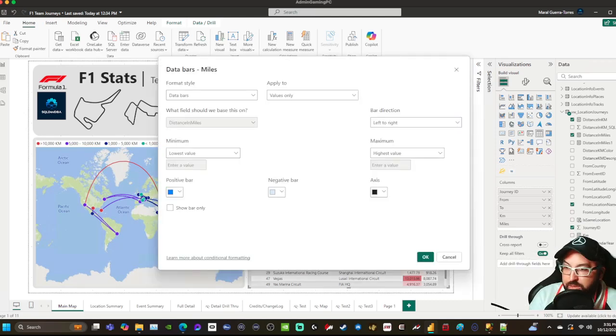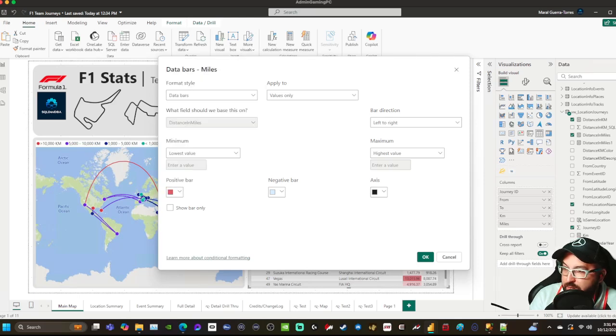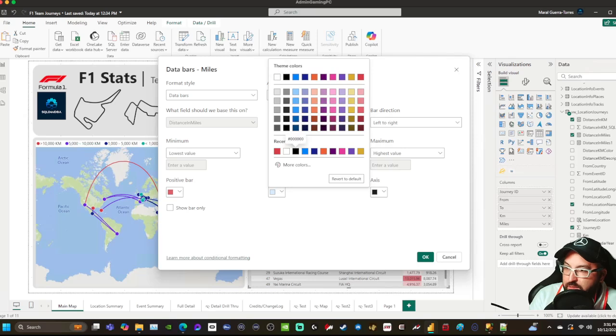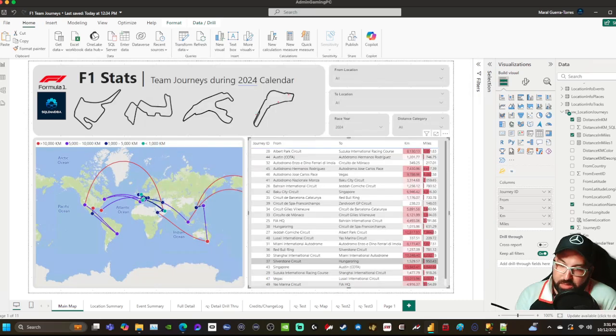And in data bars, it's going to be the same thing. The positive bar is just going to be red, or let's do a lighter red here. The negative bar, we don't really need that, but we'll make it yellow just in case. And then the distance in miles is what we want to measure, and we want it from left to right. So now you can see sort of the same thing, same concept, but using data bars instead, if that's your thing. Some people actually like to do the data bars without the numbers on them, just to have a little table that's also a bar graph. That's something you can do as well.